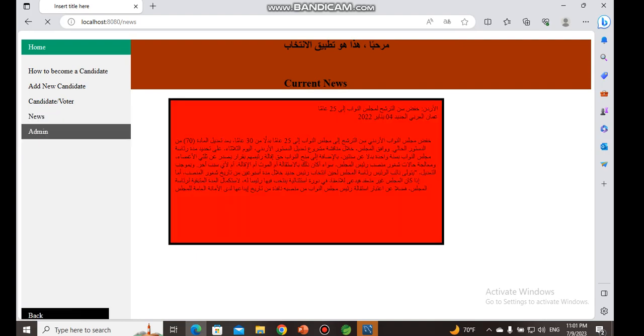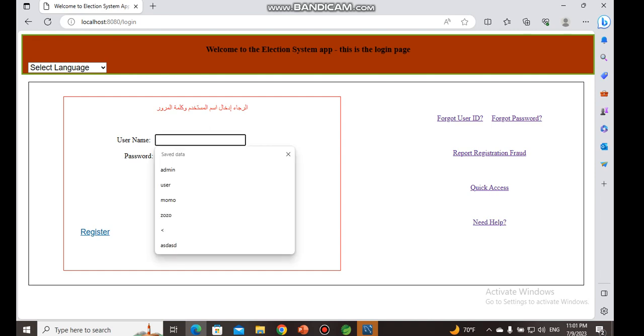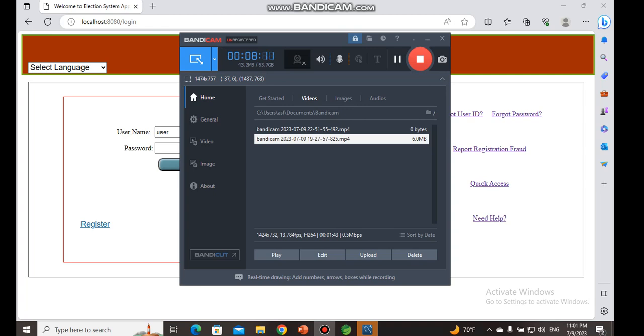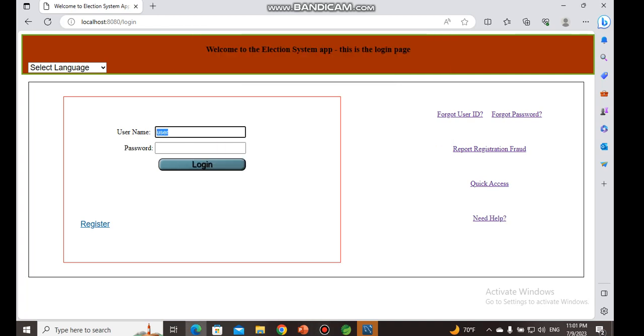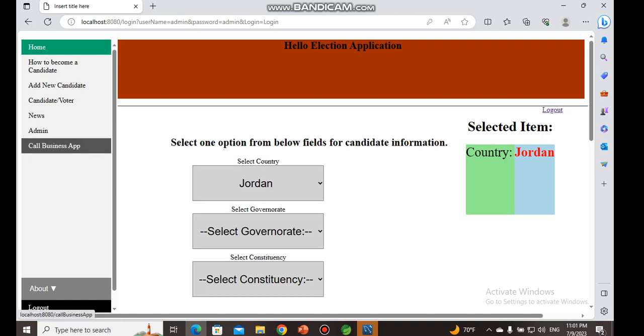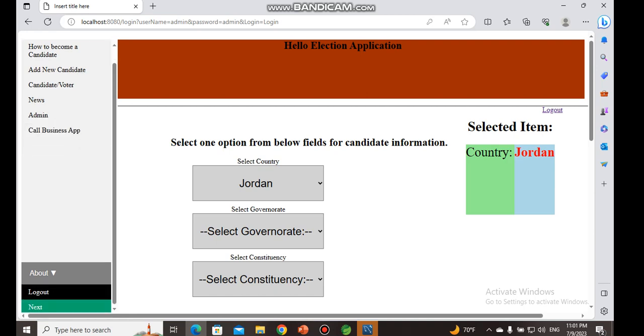So these things here, admin. Actually, if I log in with the admin, then I can see the admin right here and call business app. This call business app will call another microservice, and we are using the template and the REST API. So let me log out again. You see admin and call business app.